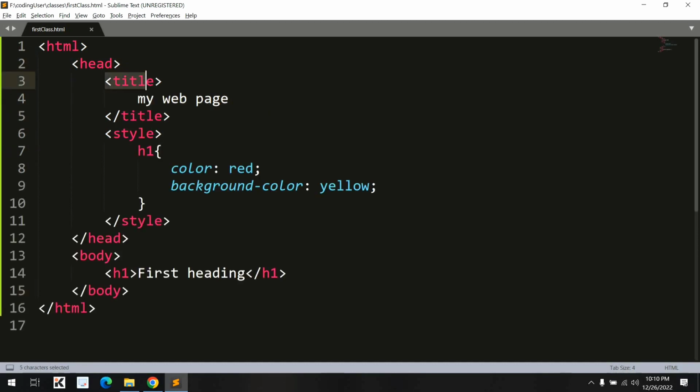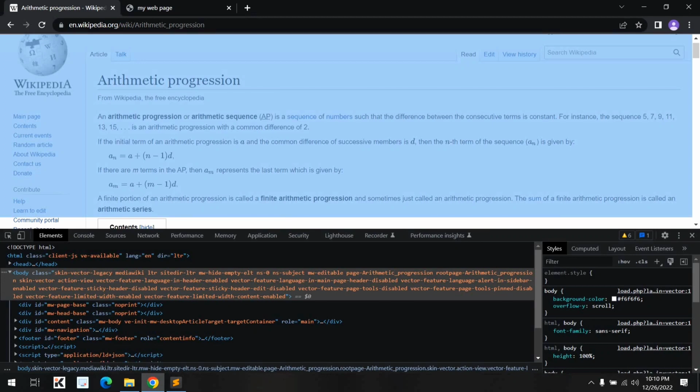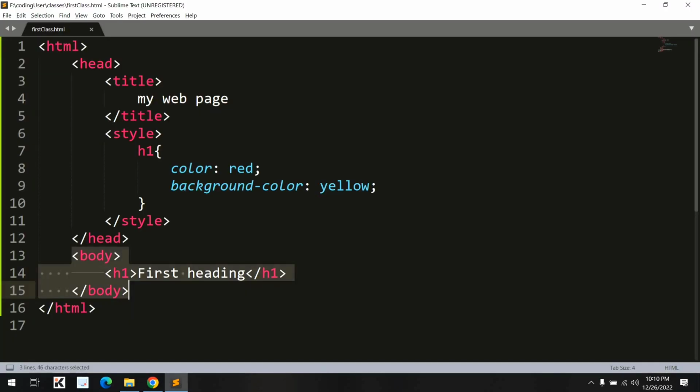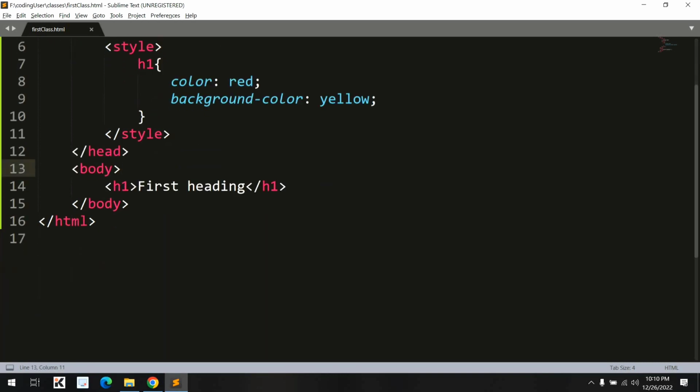In the head tag, we have learned how to change the title of the web page. In the body, we have learned that all the content of the web page which we are able to see on the browser comes inside the body tag only. And then we learned about 6 types of heading. H1 is the biggest among all the 6, and H6 is the smallest.